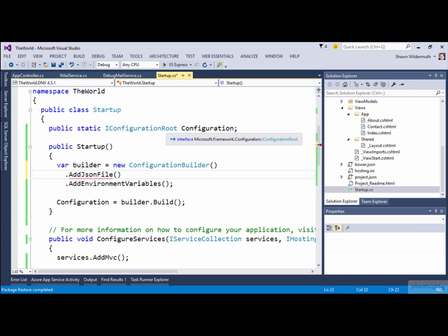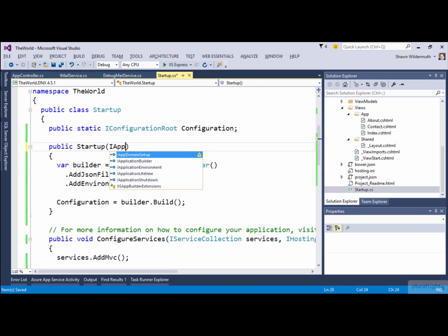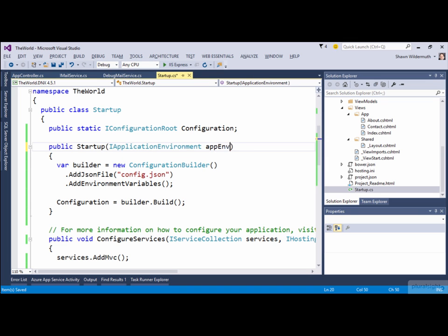Now, AddJsonFile doesn't work on its own. It needs to know where we're actually pulling this information from. Now, we might want to do something like config.json. That does make sense. But we actually need one additional piece of information. So much like other places in the startup, we can have ASP.NET 5 inject certain interfaces we need. And one of them is ApplicationEnvironment. ApplicationEnvironment knows about where this is being executed, regardless of what operating system we're on.